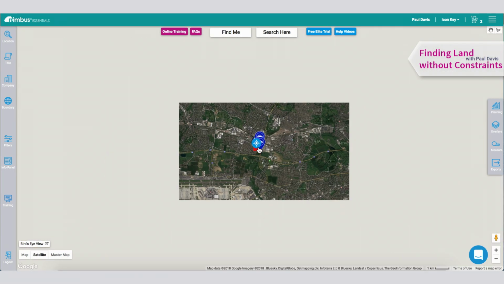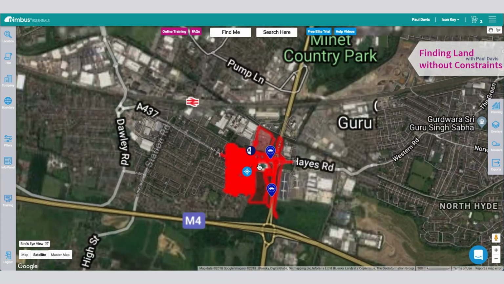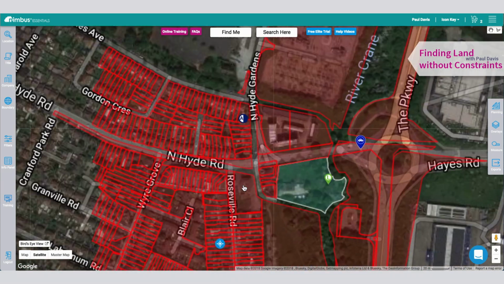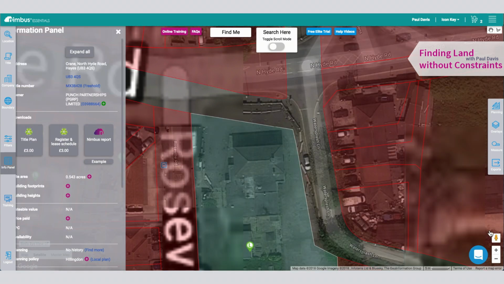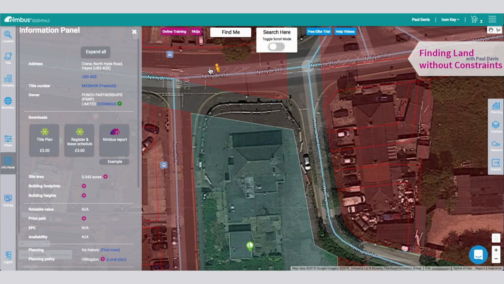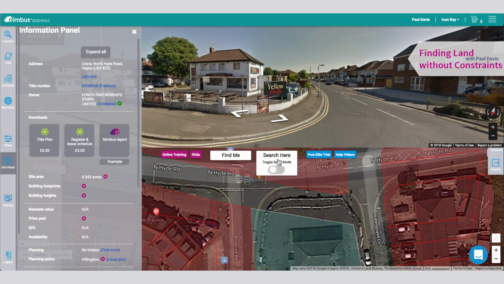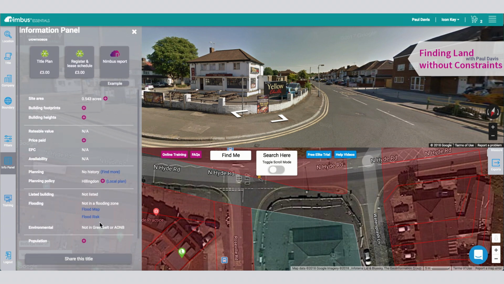But when I was looking at the other title we were looking at, with the pub just around the corner, this public house here on the corner, which was owned by Punch Partnerships, as you can see on the left hand side there, that left hand side panel is actually clear of those constraints that we were talking about. Very quick and very easy through Nimbus Maps Essentials.